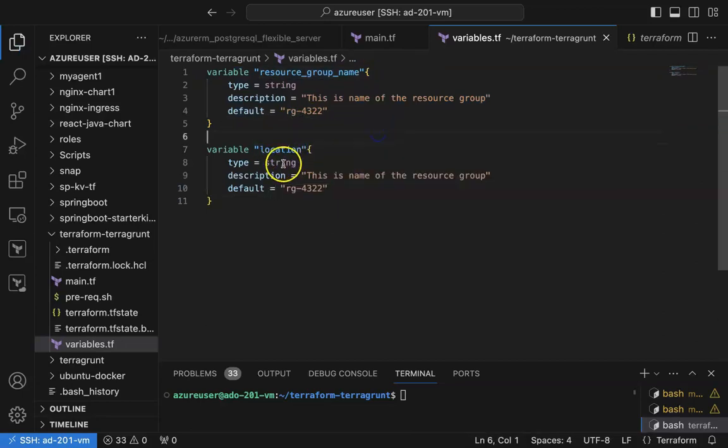And coming to the location, the type is string only. For the description, this is the name of the location. You can just define this one as the name of the location. And for the location, you need to pass the exact value. Yes, I'm just passing the exact value as Southeast Asia. Something like that you can talk about.